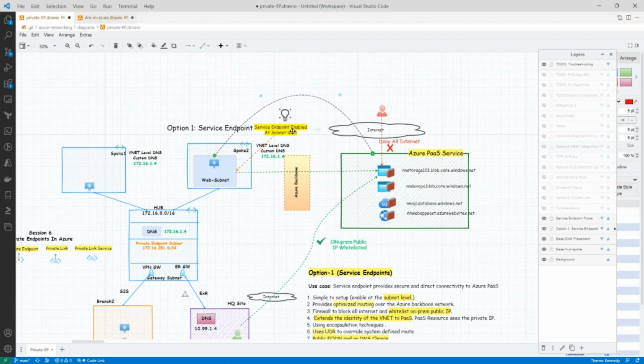So when you enable a private service endpoint, it gets enabled at the subnet level. And then what happens is from this subnet, any traffic that's going to the PaaS services, so let's say we enabled service endpoints for storage, any traffic from this web subnet to storage would traverse the Azure backbone. And behind the scenes, it uses the UDRs to override the system-defined routes. All right, so that's the green flow going from Azure subnet to a PaaS service.